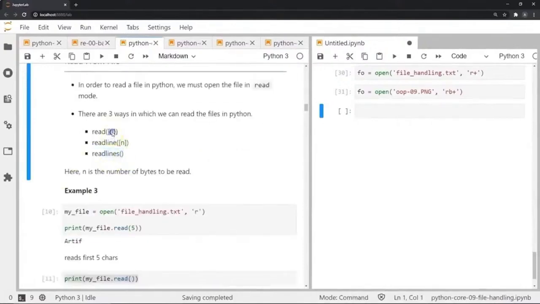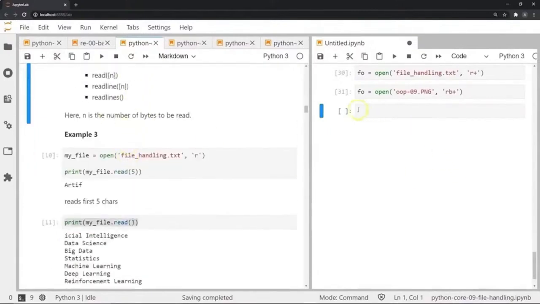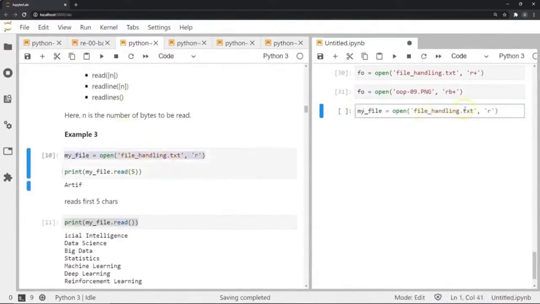So this optional number of characters is denoted by n over here, and basically it's telling us how many characters we want to print. So let's look at a simple example where I'm going to print something. I've opened the file and stored it in my file variable, and then I'm going to call a method or a function called read, and in this example, just read the whole thing.